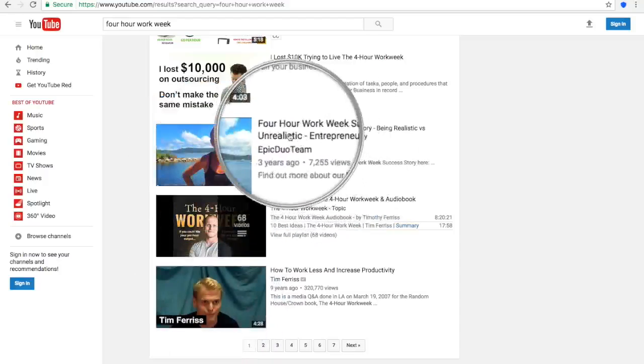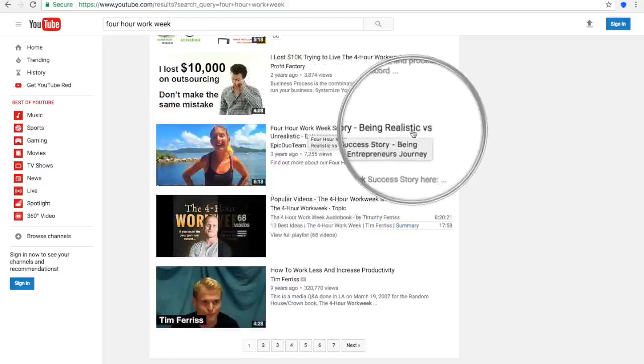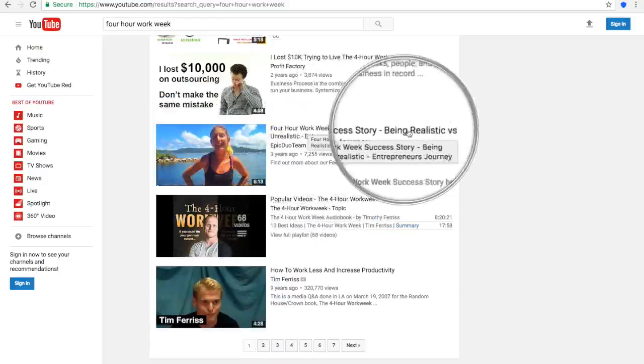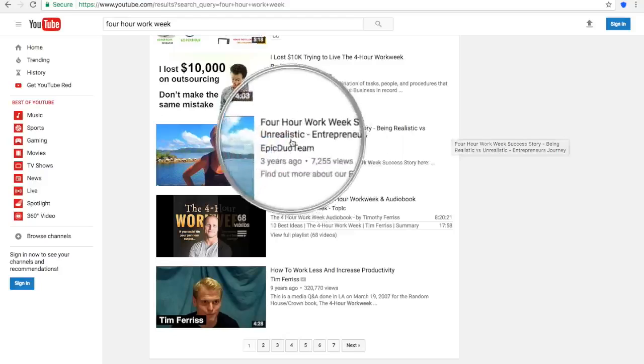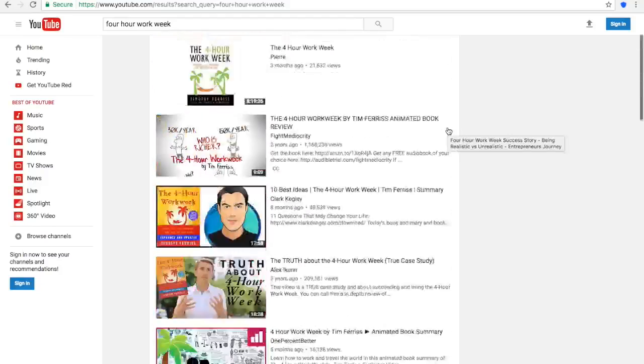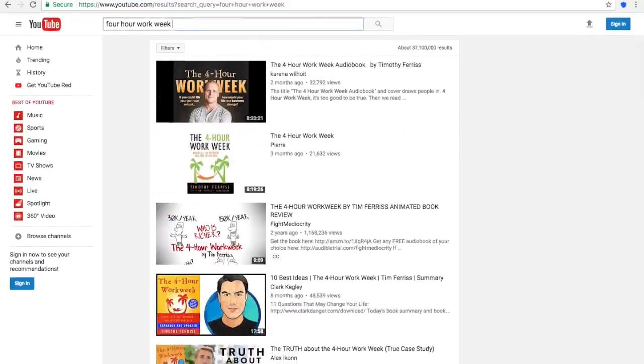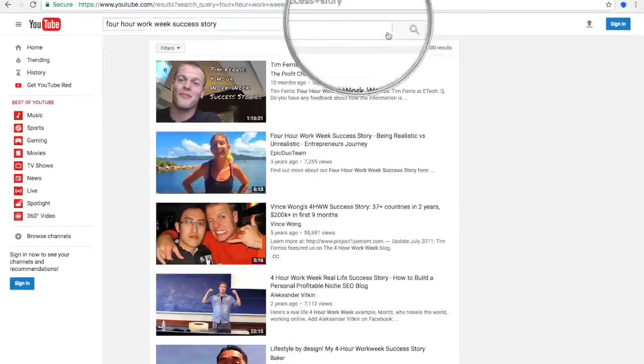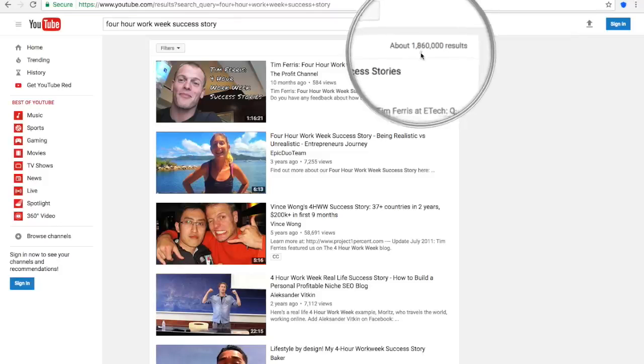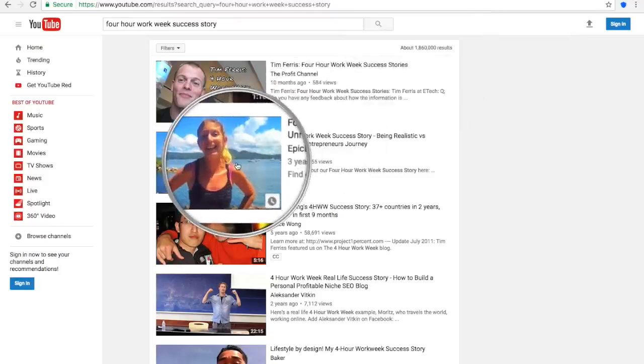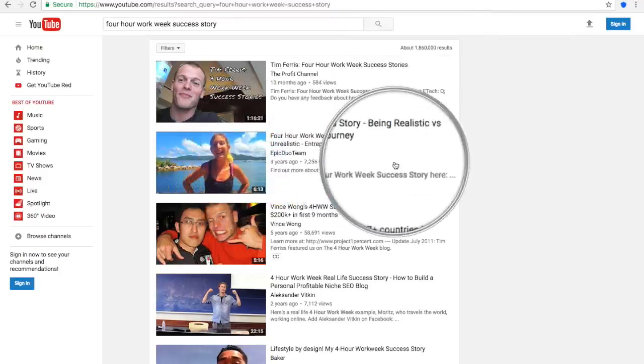And again, I stuffed this with as many words as I could. 4-hour work week success story, being realistic versus unrealistic entrepreneur's journey. So that's a lot of words. But if I type in success story, obviously the results go down in terms of search results, 1.8 million, but I'm on the second spot now. So that's an example of that.